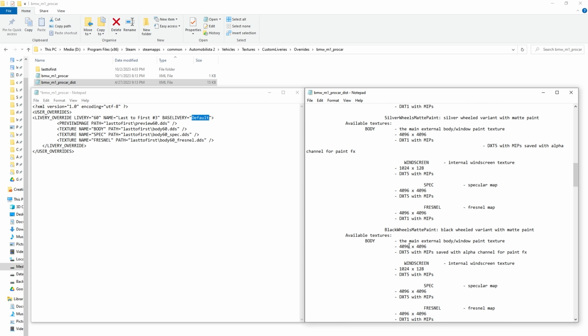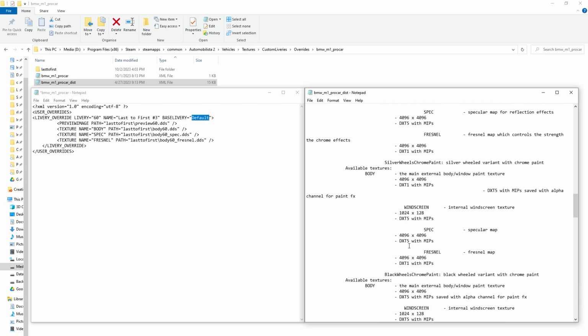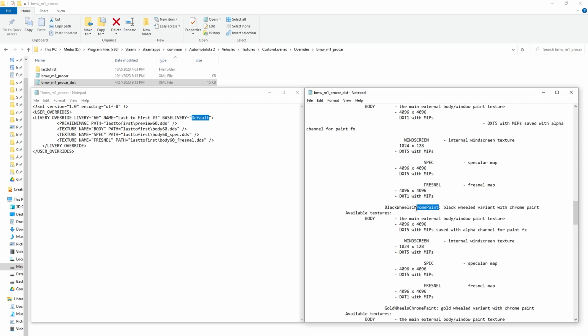Now, what I know I've used in the past is the black wheels chrome paint base livery. So I'm going to copy this and bring it over and replace default with black wheels chrome paint. So we've done some work with this file. We cleaned up the naming structure of the folder paths so that they match what we're using here for our team folder. And we've set up our file names for our DDS files that we will create in the design process. And we've chosen a base livery that actually exists and works for this vehicle.